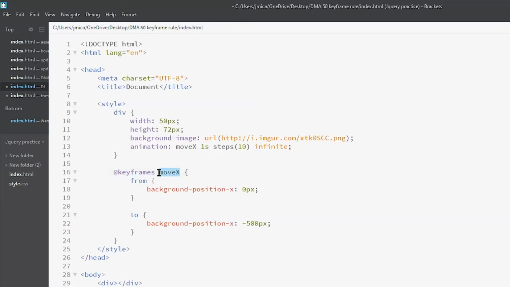So I created this name called movex, and then you specify the from and to. So you can say from and to, or you can use percentages. You can say 0% to 100%. But that's basically just saying what's going to happen when the animation begins and what's going to happen when the animation ends. It doesn't say how long it's going to last. It's just telling you what is going to be affected and what's going to change.